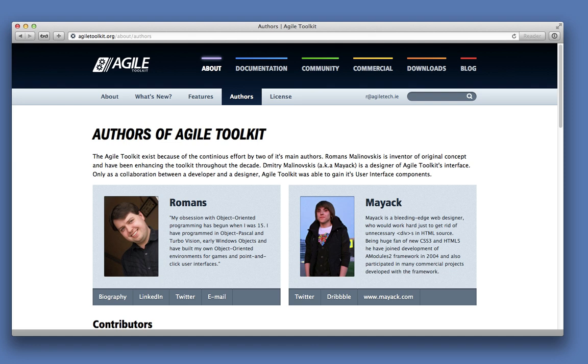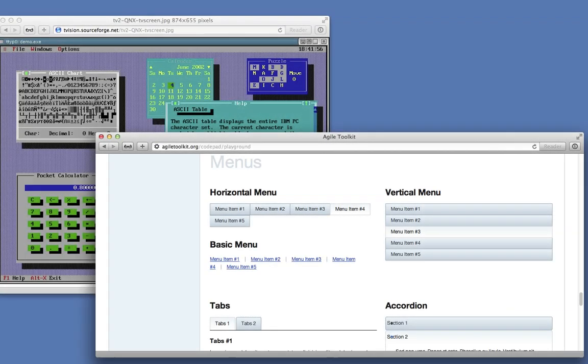So Agile Toolkit has its roots in probably 10 years ago, and it was started when I switched from desktop development into web development. The whole idea of Agile Toolkit is to make web development more like desktop development.